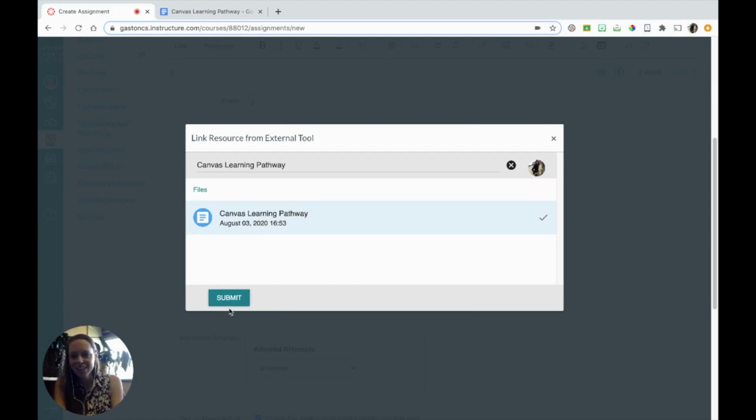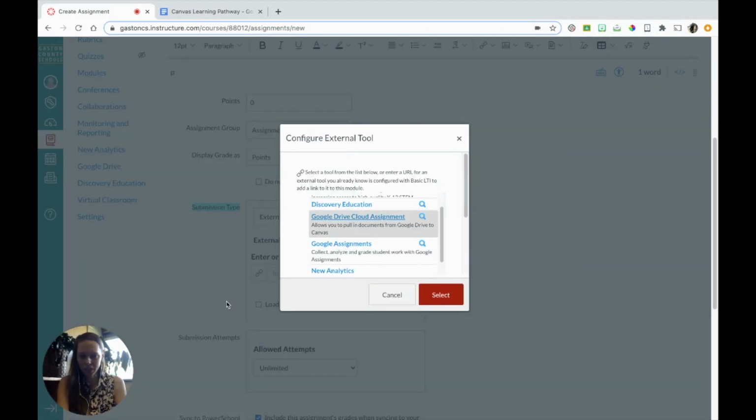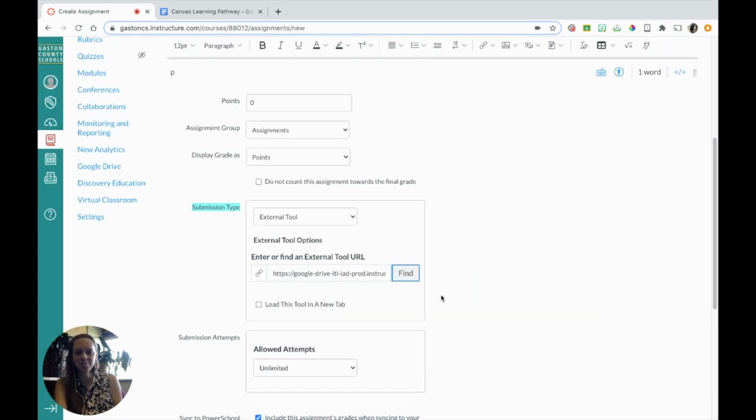All right, so I'm going to click submit. Notice that it's grayed out this time. This Google Drive Cloud Assignment is grayed out. That's great. Don't touch it. We're going to click select. Now notice that down here where it has this little link icon, it has this URL. That's the URL that was generated for this assignment. So that's great. We know that we've done everything correctly.